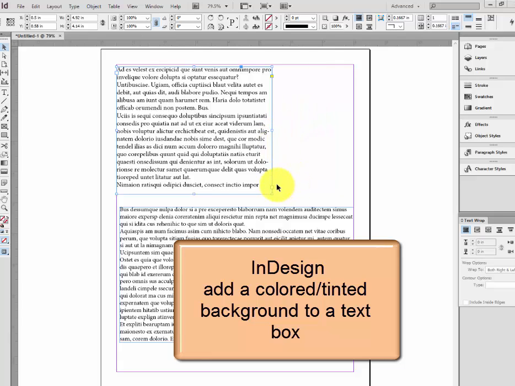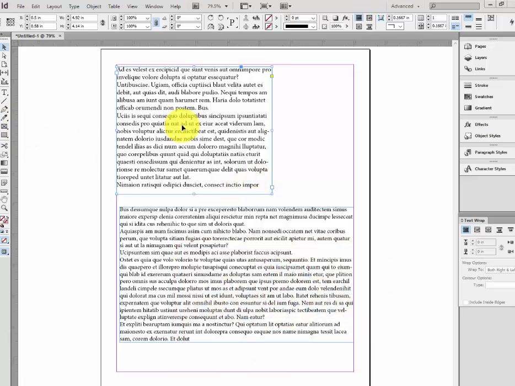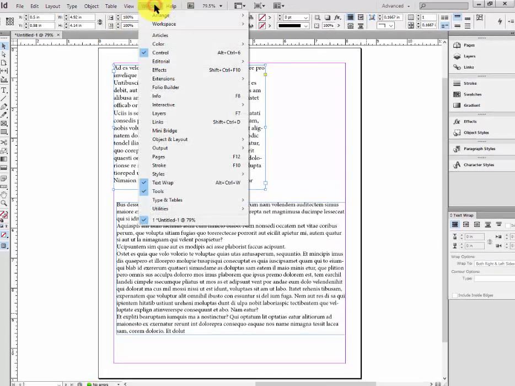In InDesign, you have text boxes you may want to put a fill in. Make sure you're not in the text tool. You select it, you click on it as an object, to get the color tinting here. Pretty easy.